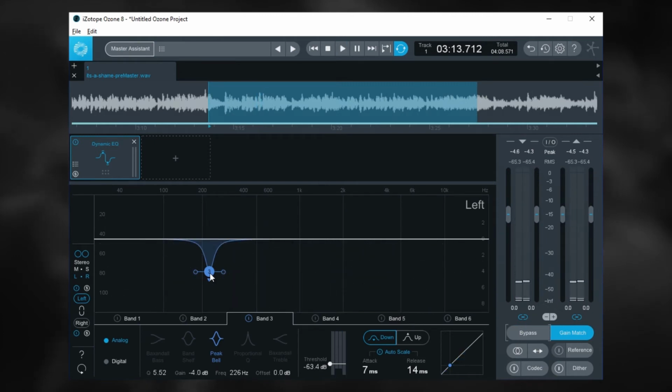Now remember, I still have the ability to take off more if I want. I can also really reduce the threshold here, which means that only when there's a boost, which usually happens when that snare is happening, that's when the cut will take place. This is what makes the dynamic EQ really great.